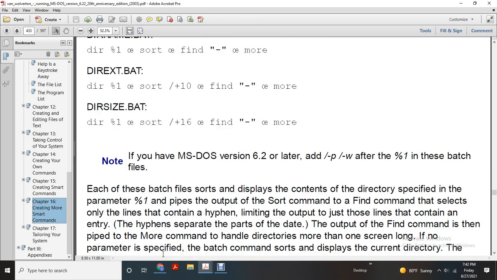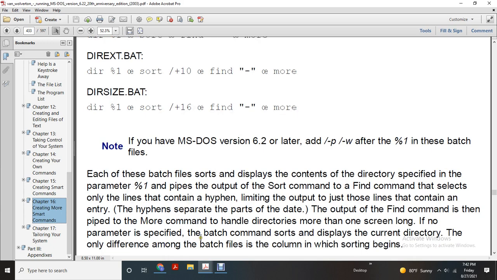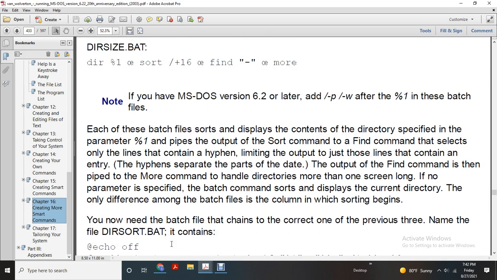Each of these batch files displays the contents of the directory specified in parameter 1 and pipes the output to the sort command, then to the find command that selects only lines that contain a hyphen, limiting the output to just those lines that contain entries with the hyphen that separates the parts of the date. The output of the find command is piped to the more command to handle directories more than one screen long. If no parameter is specified with the batch command, it sorts the display of the current directory. The only difference among the batch files is the column where the sorting begins.